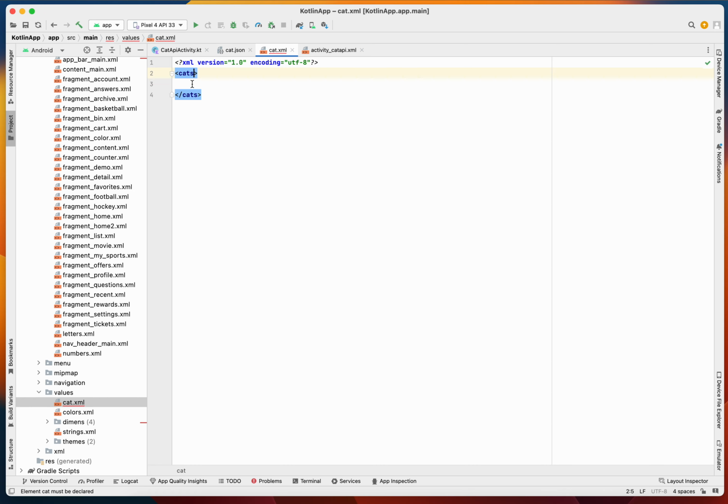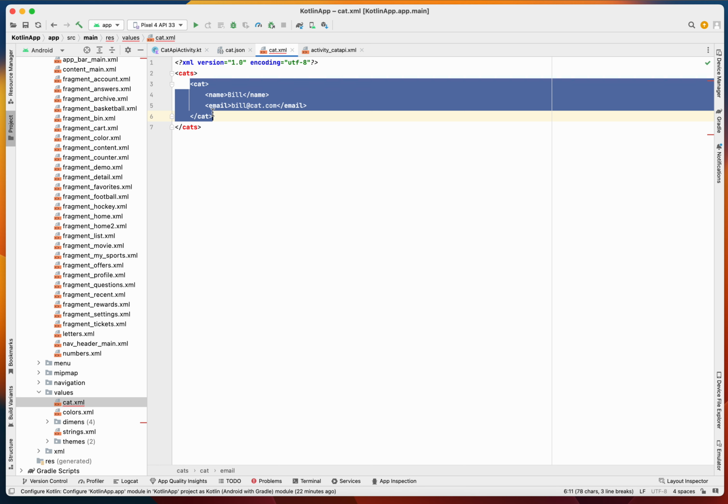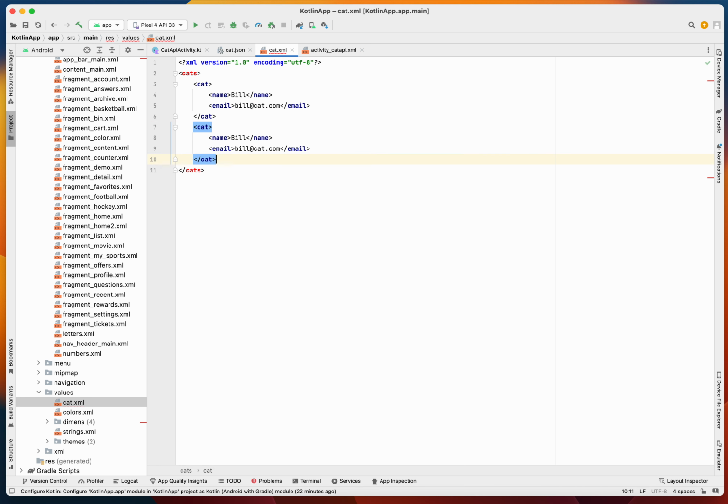So cats, and each cat will consist of a name, and one is Bill, and there was also another one called email, which was bill@cat.com, and I have another cat which was Till, till@cat.com.